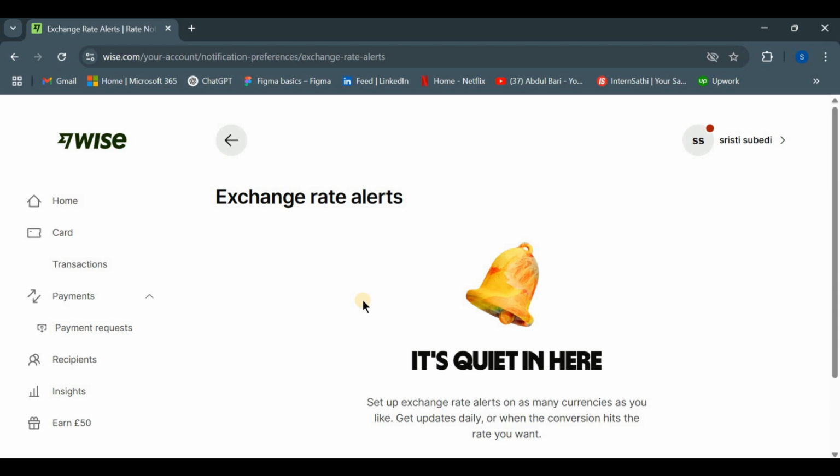If you need historical rates, check the exchange rate history for trends. If exchange rates are not updating, check your internet connection or try refreshing the app.